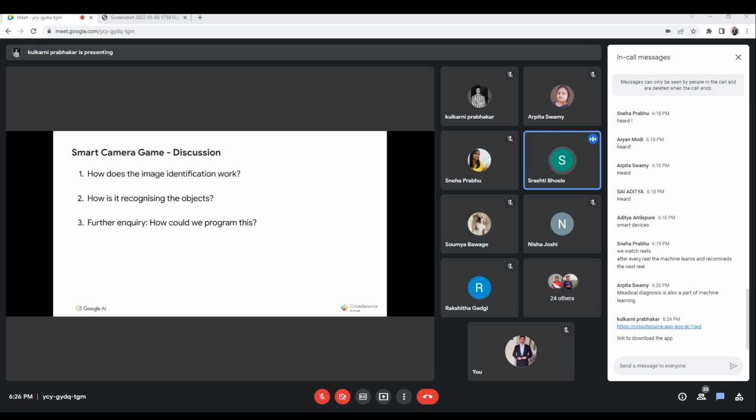Okay, now the next question is, how is it recognizing the object? Here, it is basically using this camera type system, that is, the smart camera or the camera that you have in your phones. It is trying to focus its areas around the object you are pointing at. And it's going through a list of data it has and trying to match an object that has similar features to this. And then it gives you a result. Next question: how could we program this? We can program this by giving similar data to the machine.